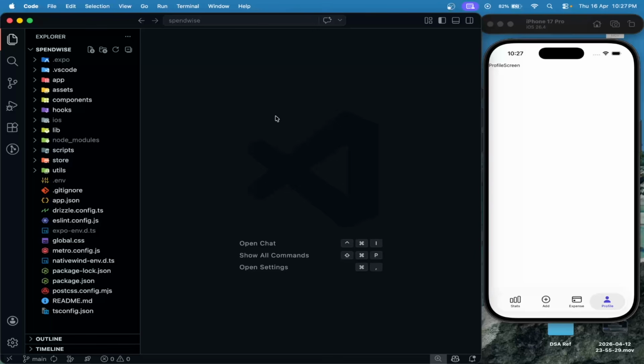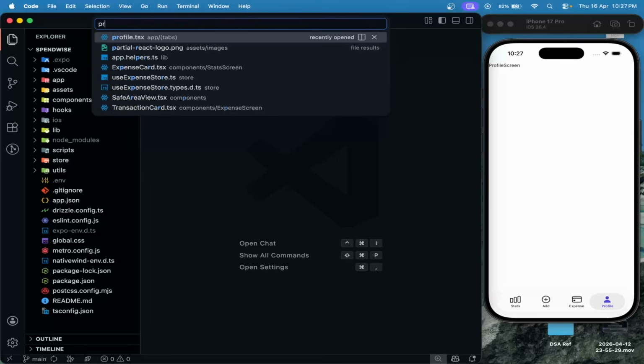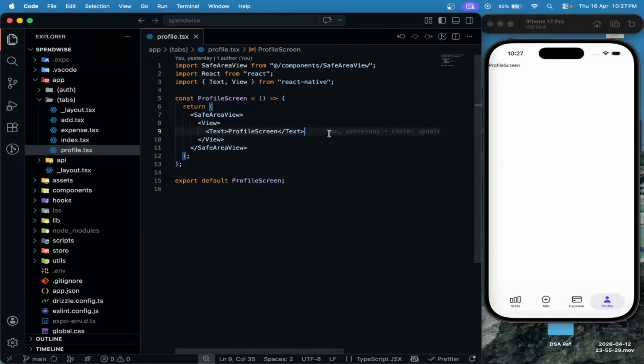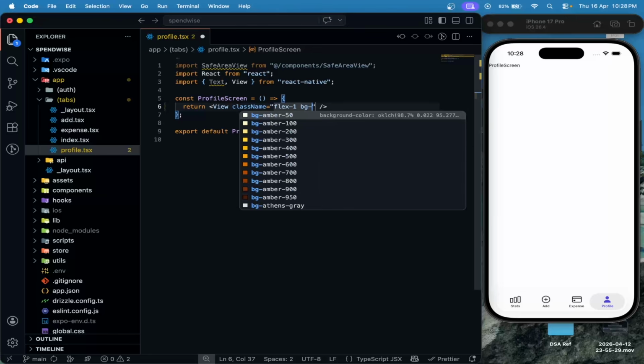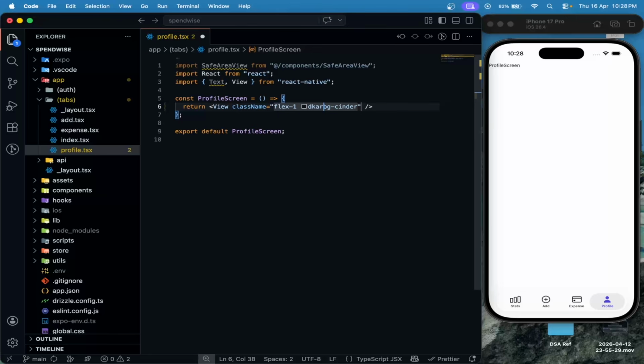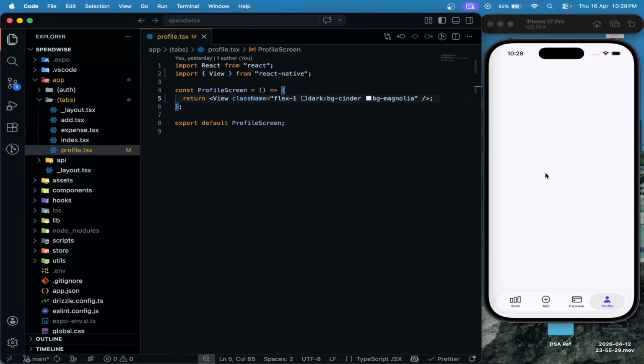To create the profile screen, we don't have any design because we are going to use the Clerk profile. So this is going to be the easiest. Let's go to the profile screen, and here we just have to use the user profile from Clerk. So what I will do, I will remove all of this and I will take one self-closing view, and let's add the class as flex-1, background color cinder in dark mode, else the background color will be magnolia. If we check it out, here we have the background color.